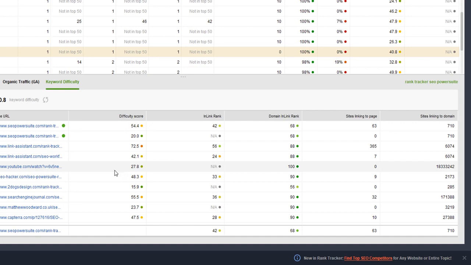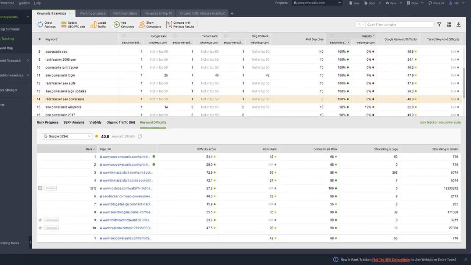Basically, a difficulty score over 70% indicates that your competitors are really tough. So it will take you a lot of time, effort, and money to get into top 10 results. Maybe in some cases it makes sense not to compete for this specific keyword, but to try a long tail version or search for some synonym.